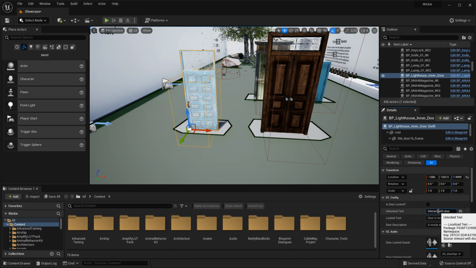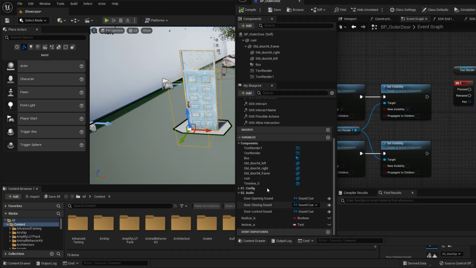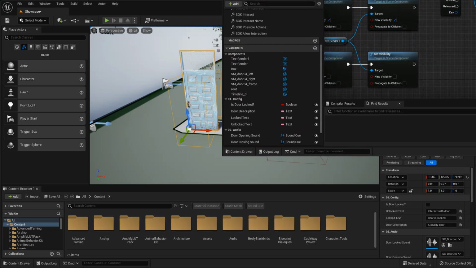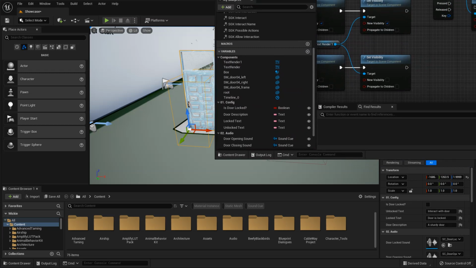I'll put these into the defaults. So in config, this should probably be door description, unlocked text, door description. In here I'll put "a sturdy door". For my locked text, "the door is locked", and for unlocked it is "interact with door".